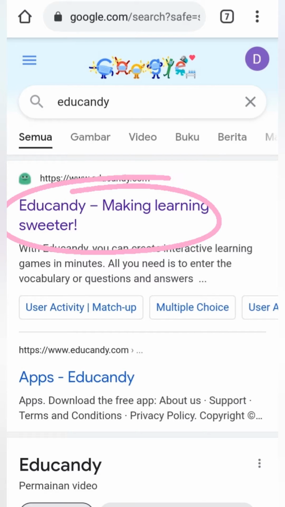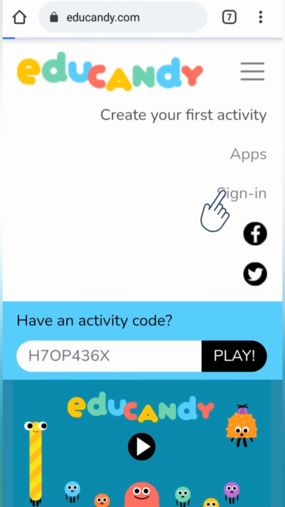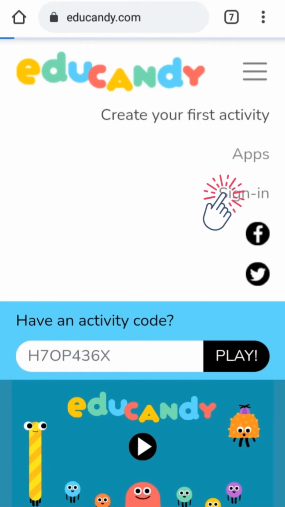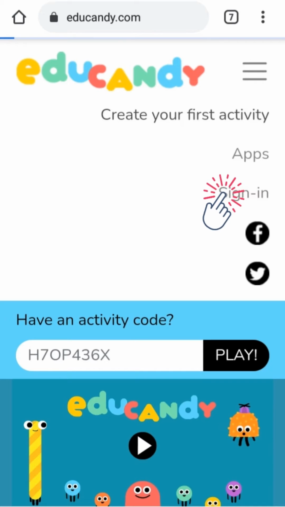The first step is to go to Google, then search for Educandy. After the results show up, click the first website. Don't forget to click Educandy, Making Learning Sweeter. When it comes up like this, you can click the three lines in the right corner to get into your email account. Make sure you have an email account.